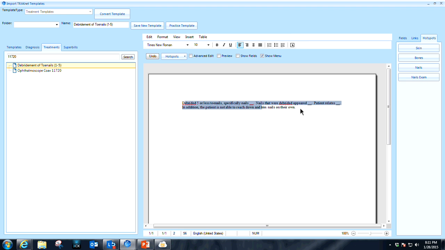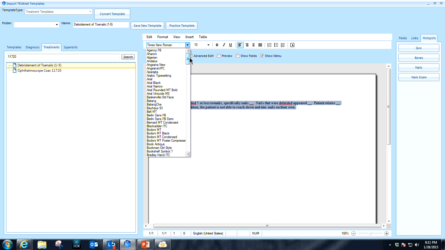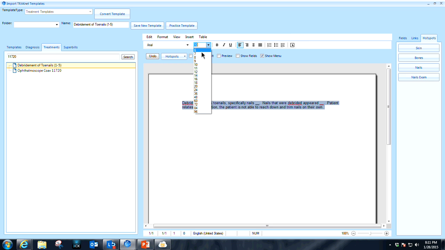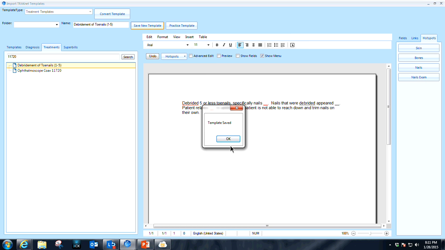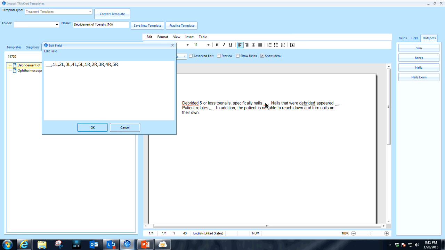If you want to change the font for whatever reason, come in here and change it. I'm a big fan of Arial 11. Nice and neat, easy to read, and then just save that new template. And there we go. So anytime you would use that 11.720, you're going to have that come up, and all of your hyperlinks here. You can edit any of those hyperlinks that are there. Those underscores are editable at this point.